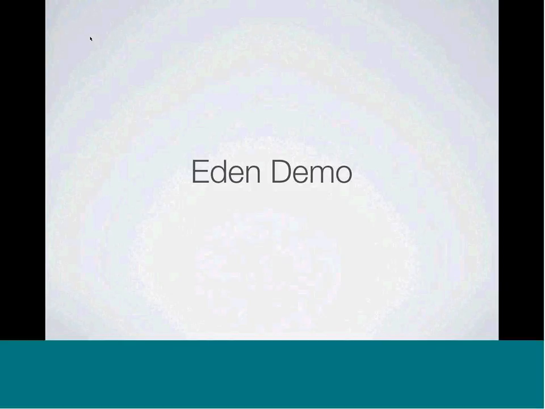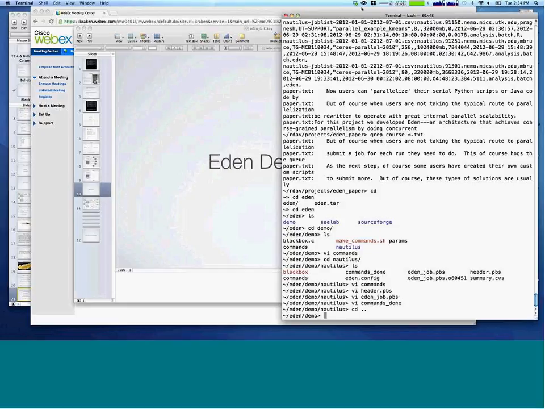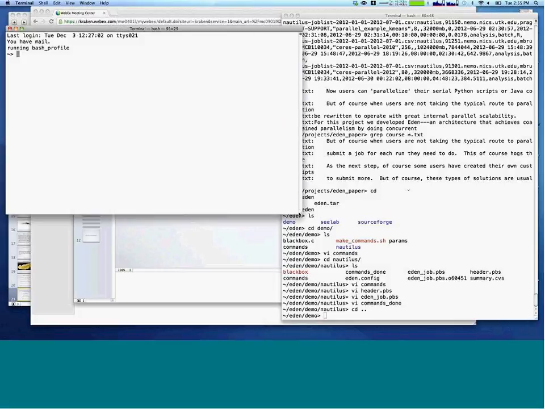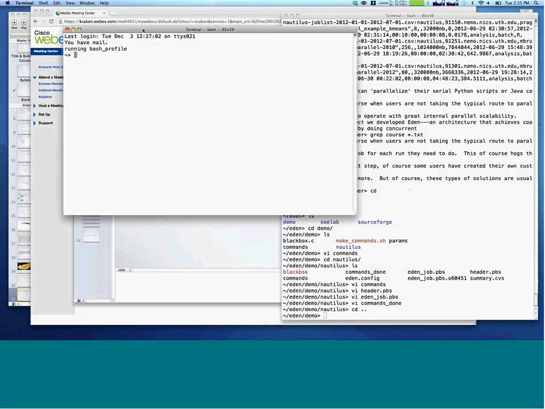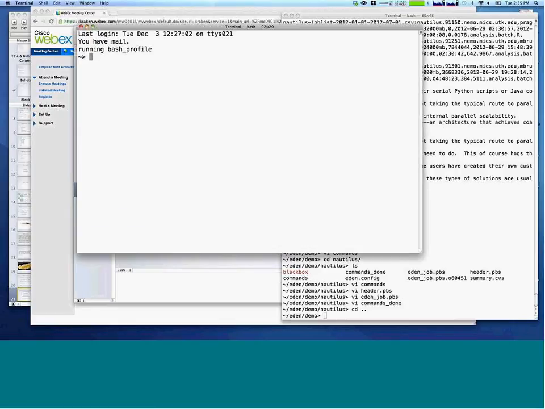So a brief demo. It's a brief demo of Eden Engine. Instead of actually running on a resource, what I've already set up you could just run.